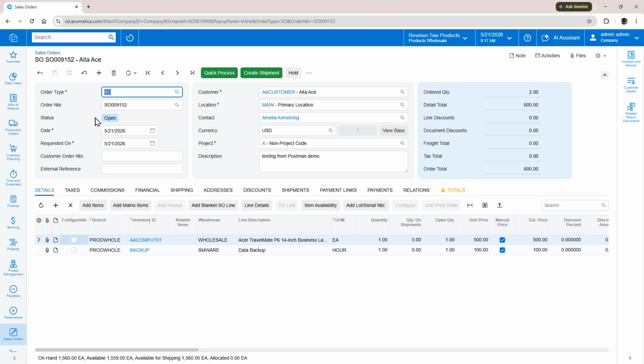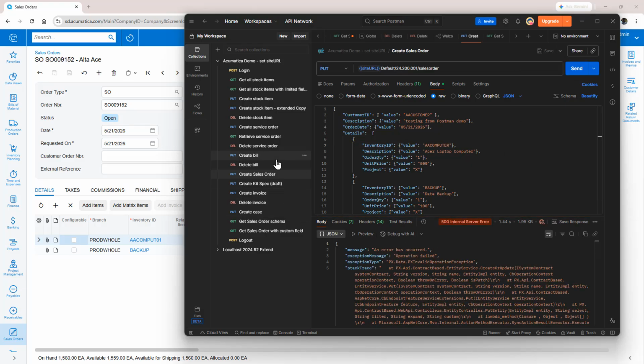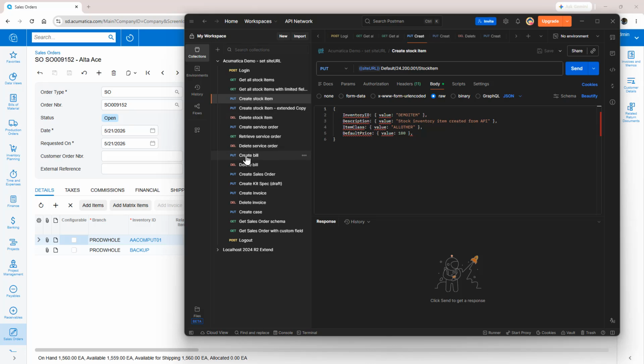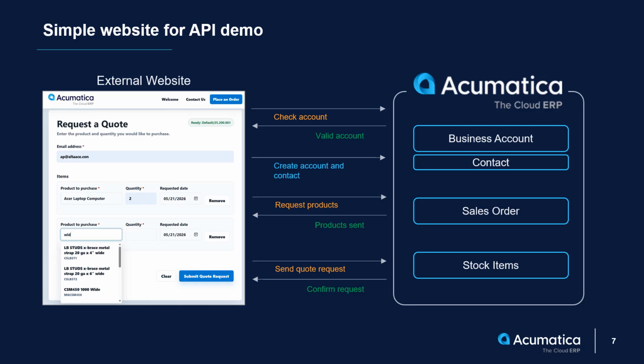These are static examples which rely on objects in the sales demo data. If I change something, then I might get an error. Within my collection, I created several commands for various objects. Next, I'll show something more dynamic.